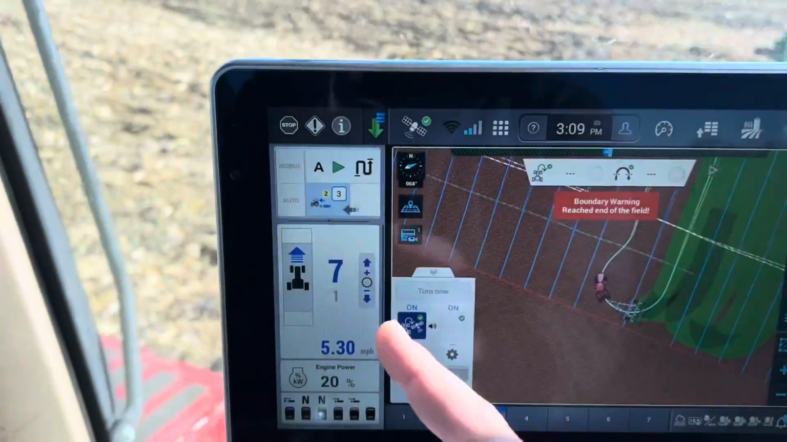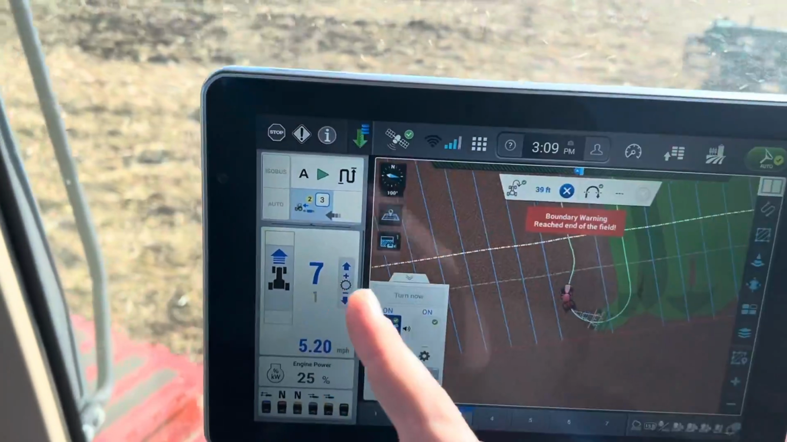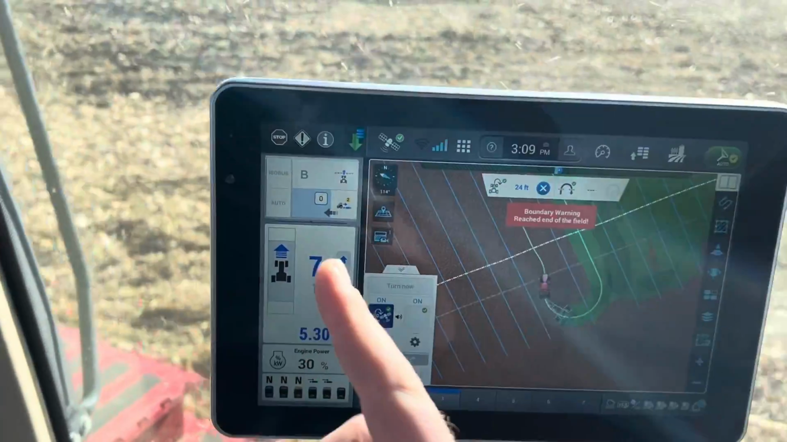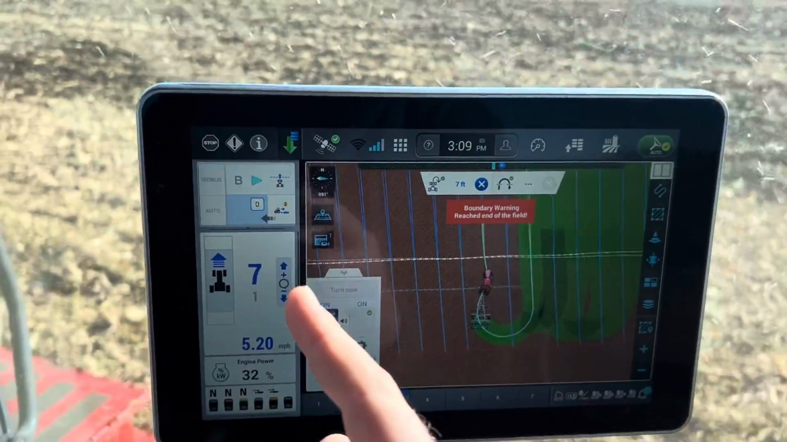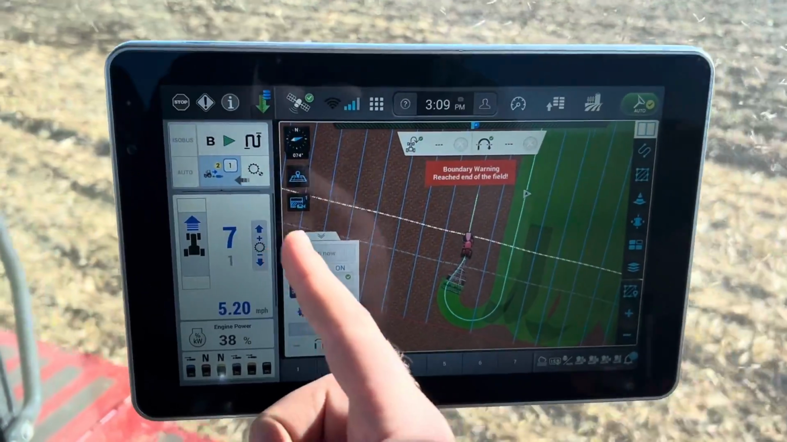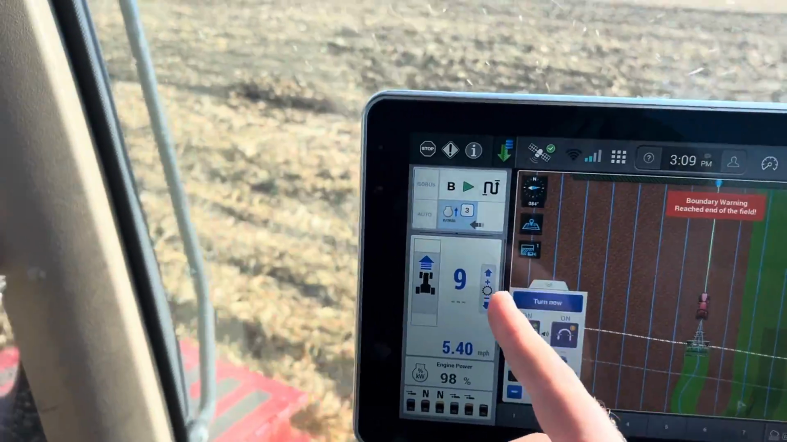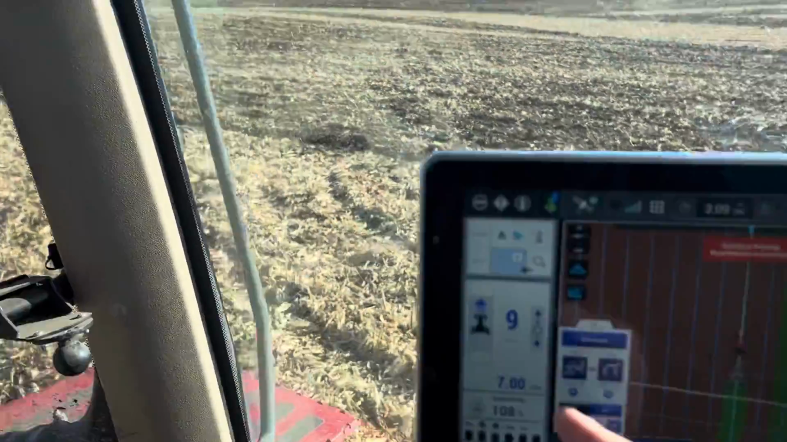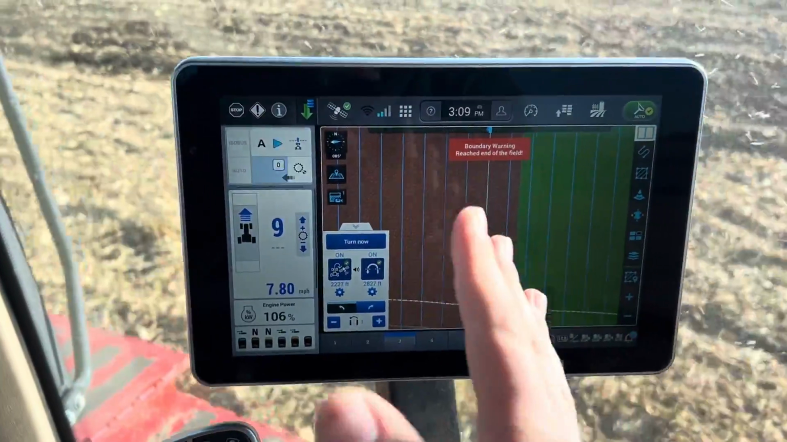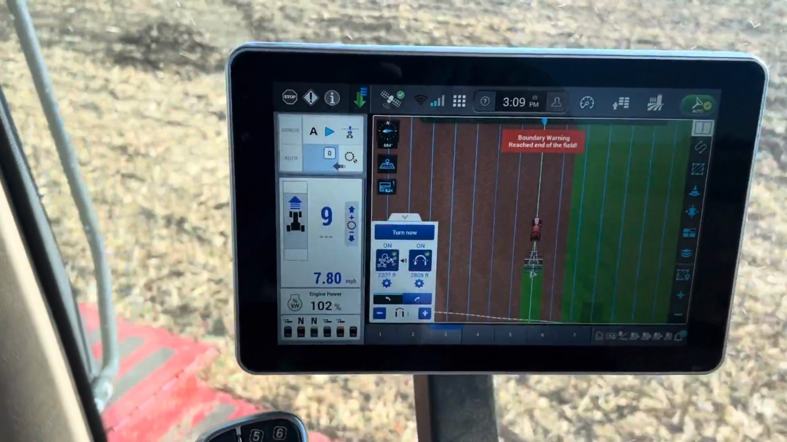And now, once it's done with the A sequence, we can still see that it's running. Now we're shifting into our B sequence. So right here we can see that we're lowering our disc ripper, and now we're going to shift up, and now we're raising our RPMs. And I haven't touched anything. It did it all on its own with the headland management controls.